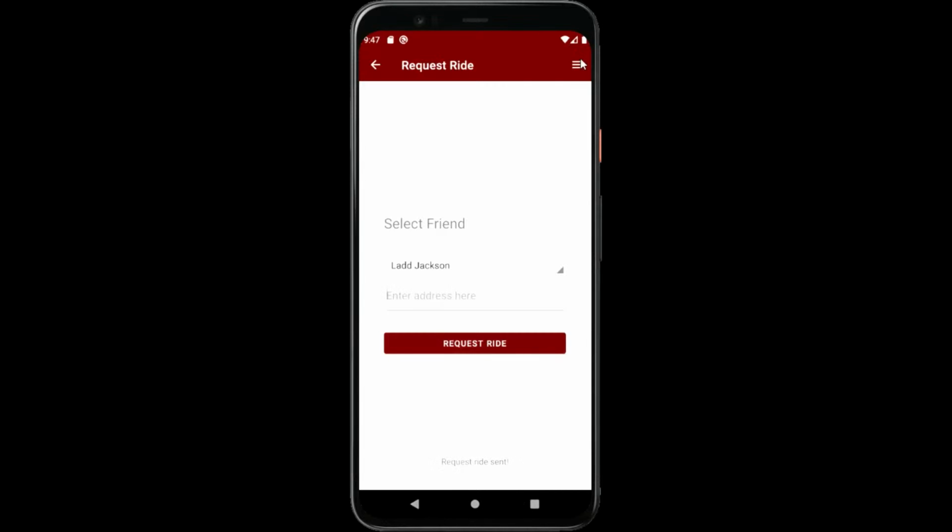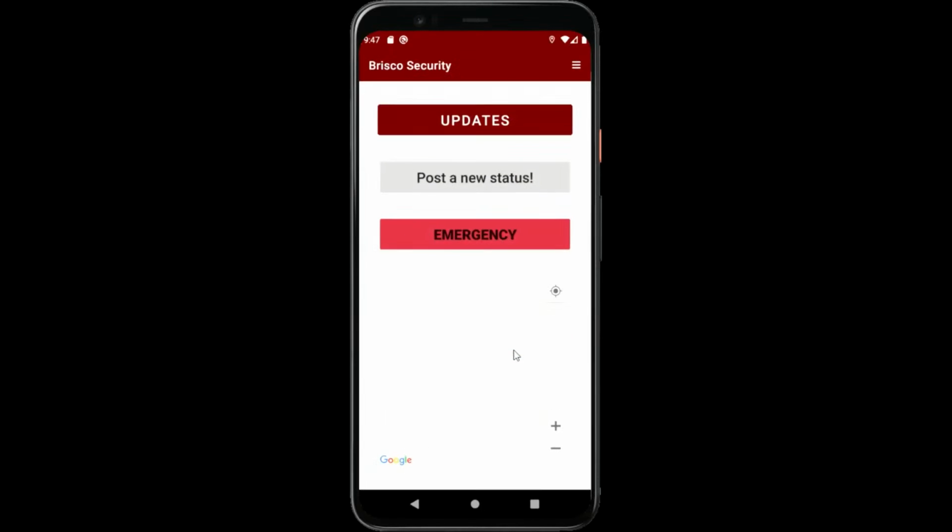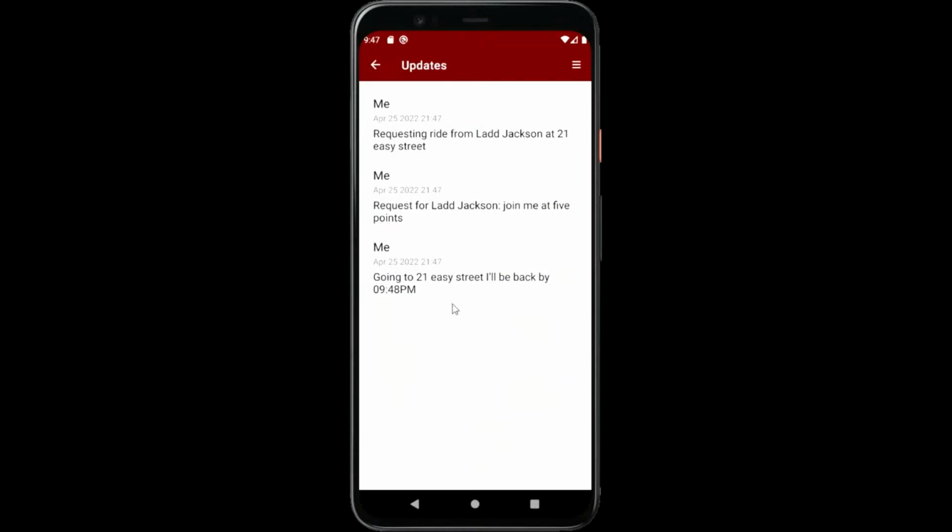Now, to see all the updates that you've made, we can go back to the home page. Click on the big button that says Updates. And you can see all 3 of these are from me. And I'm requesting a ride, requesting for Lad Jackson to join me at 5 Points, and telling everybody that I'm going to 21 Easy Street, and I plan to be back at 9:48 p.m. All of your friends will be able to see this, including yourself.